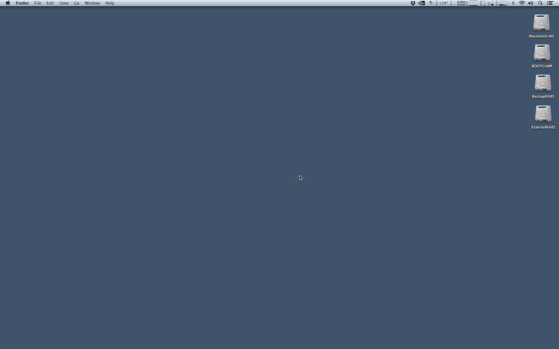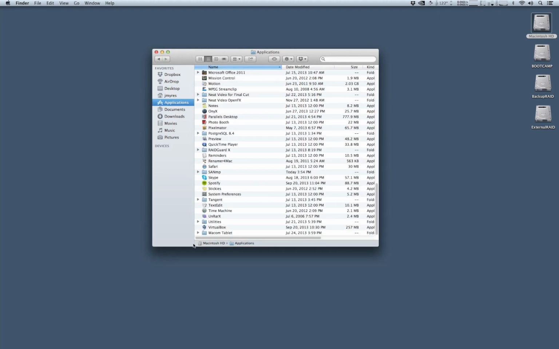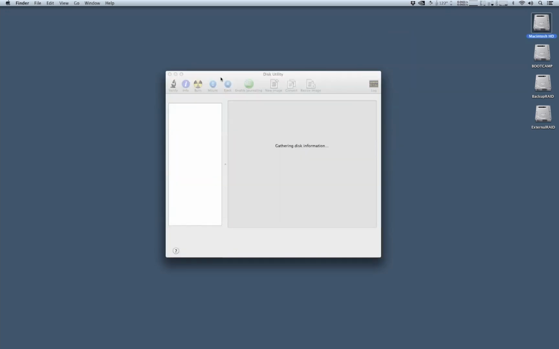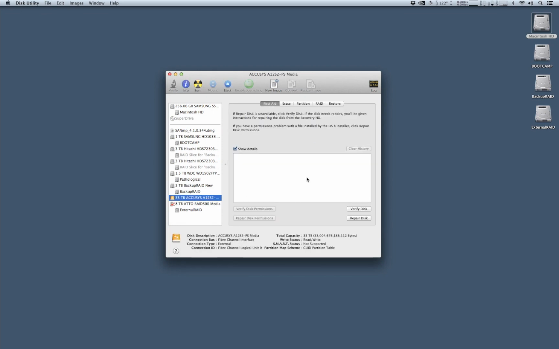So we're back in OS 10, and now in order to get our RAID array prepped for SAN-MP conversion, what we want to do is go into our Macintosh hard drive, go into Applications, and go into Utilities, and we're going to look for Disk Utility. So if we open up Disk Utility, we're going to see our 33 terabyte Accusys A12 is all set for us to begin configuring for SAN-MP.